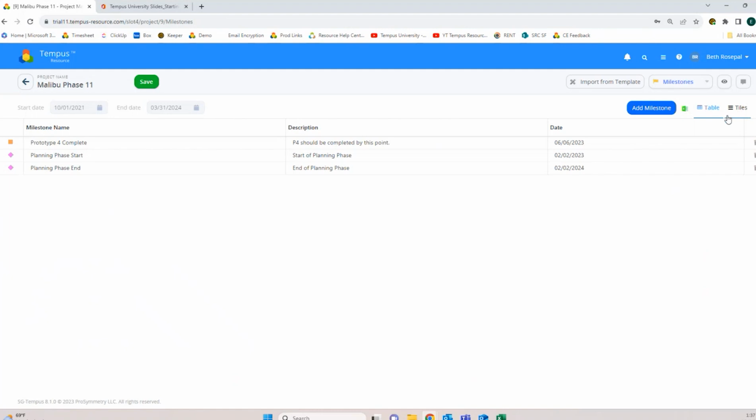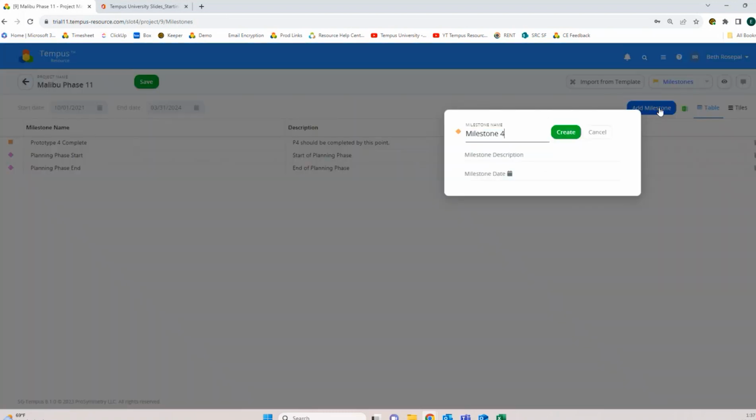The date fields near the top of the screen are going to be based on the project, so they will be auto-populated. To create a new milestone, you're going to select the blue Add Milestone button in the right-hand corner. Once selected, a new window will open where you can add the milestone name. So for this milestone, I'm going to select Project Sponsor Approval. And then from there, I'll add in a description.